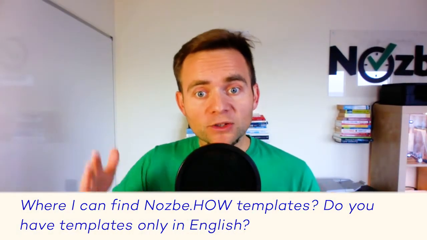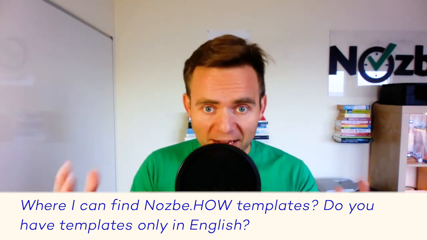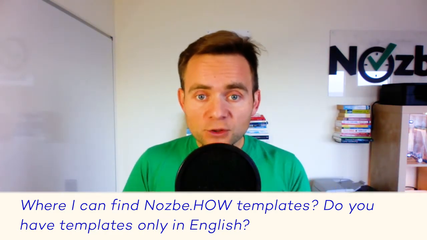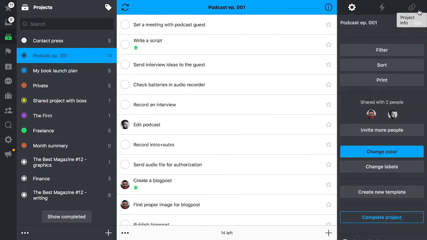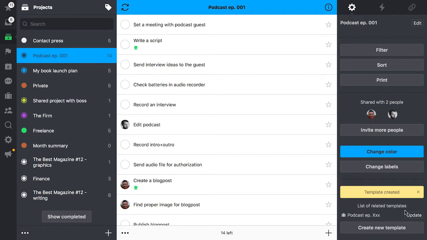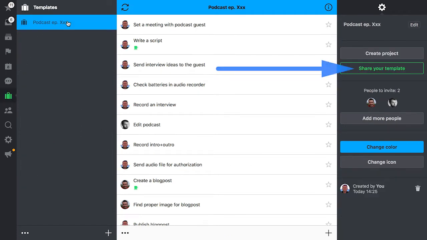Let's go. So another question is about templates and about Nozbe.HOW templates. And I'm really happy that I get this question because it's a great passion of mine to be able to share structured information like Nozbe.HOW templates. As you know, every project in Nozbe can be saved as a template in Nozbe. So when you have a nice project nicely outlined, you can save it as a template, and then later you can share this template to others through the internet, and there will be a special Nozbe.HOW link generated if you want to, and then you can actually publish it also on social media and share this template with the rest of the world.